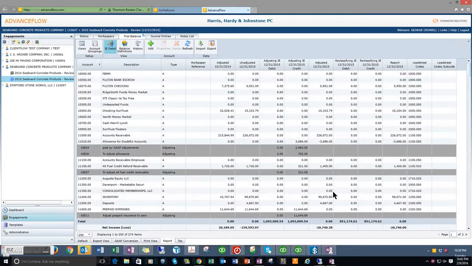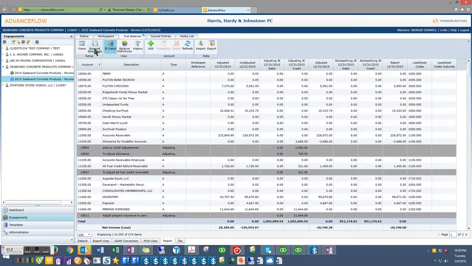Hey everybody, here's another little advanced flow video. This one is going to show you how to set up a new trial balance view or to modify the one you have. The easiest way to do this is first go to your trial balance tab, then go to the views button under the setup box.